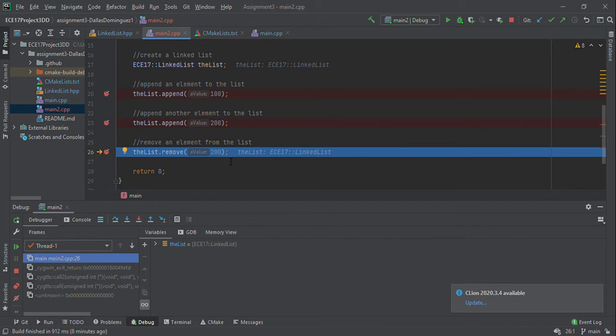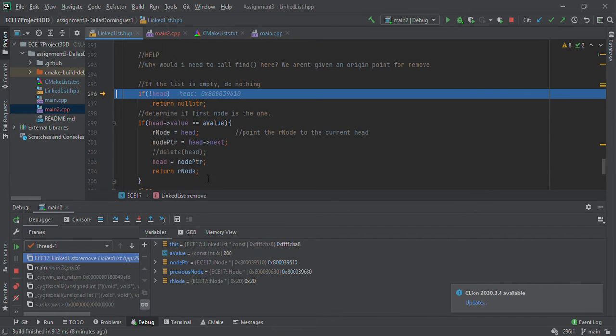So what element do we want to remove here? Well, we said 200. We want to remove it from this list. So let's step inside and see what's going on. So again, we're checking if the list is empty, and if that's the case, we want to do nothing because we don't want to remove something that's not there. If the list is empty, we don't want to remove anything from it.